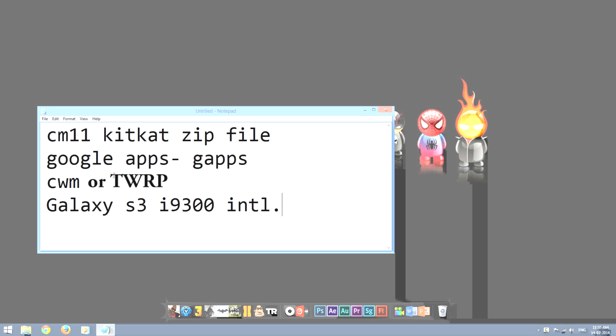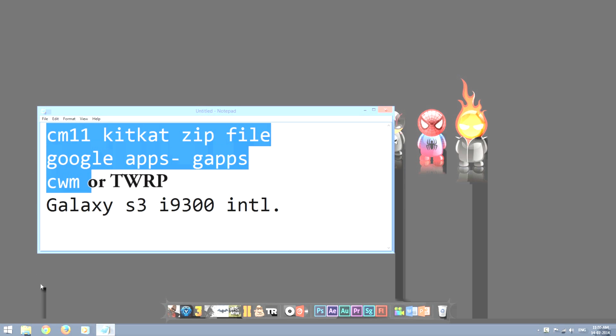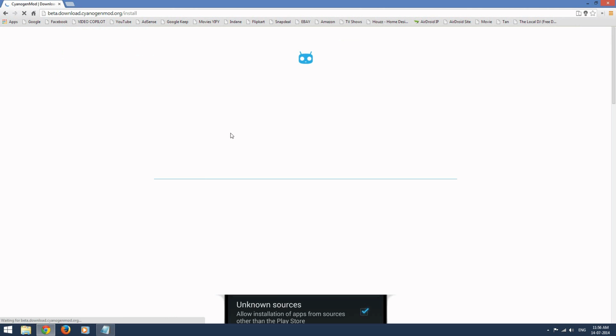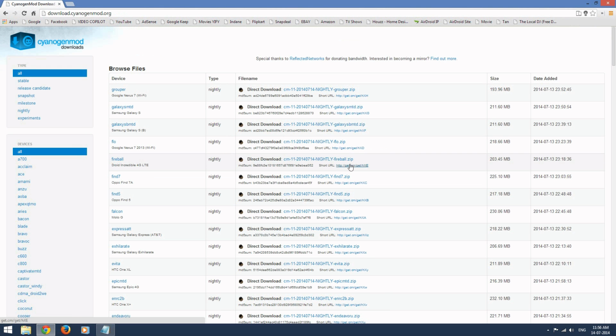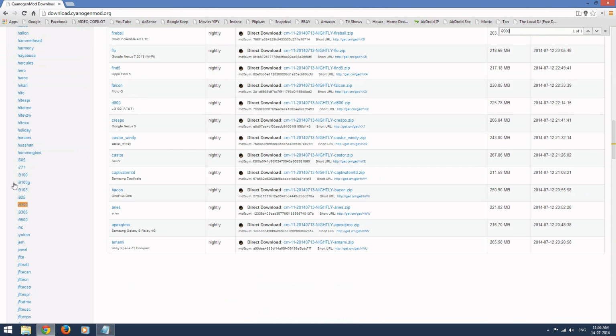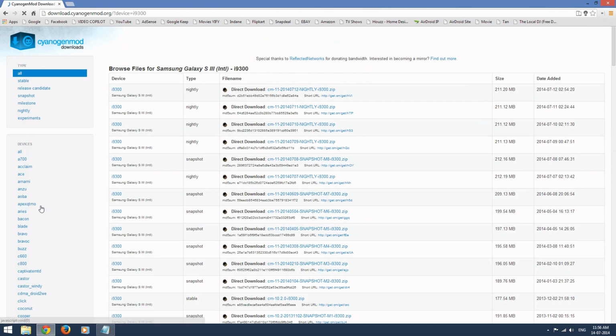So the links to these files are in the description. You can download them from there. And I'm going to download CyanogenMod. So go to get.cm and click on check out the download page. Now search for your Galaxy S3, hit Ctrl F and type I9300. So here is your Galaxy S3 International. You can download the latest update, that is a nightly. The stable version isn't out yet, so I'm going to download the nightly.